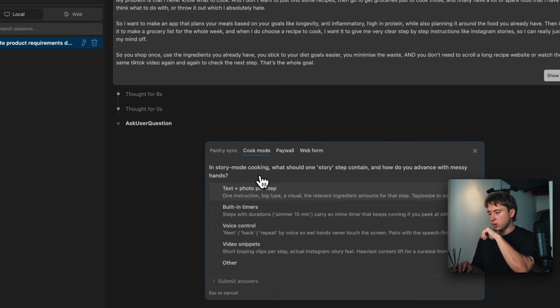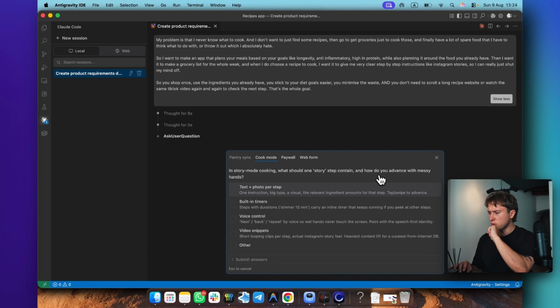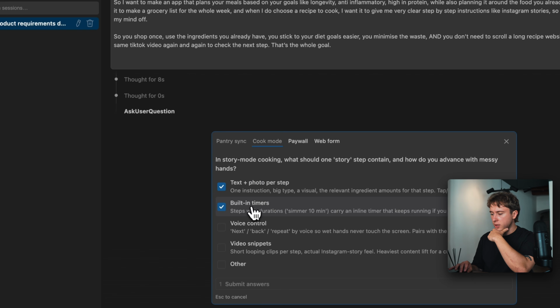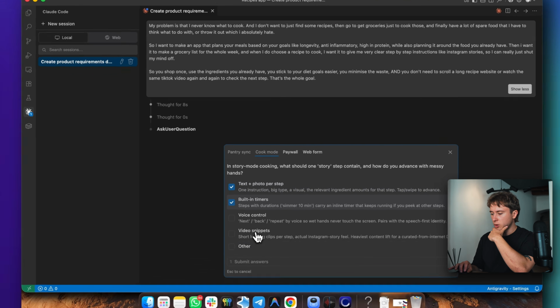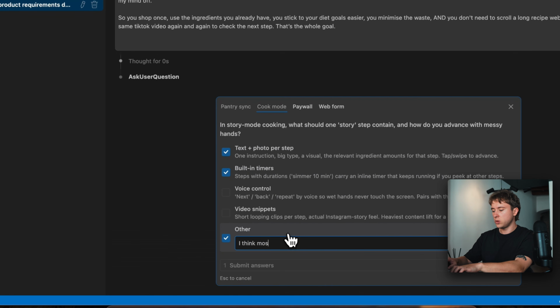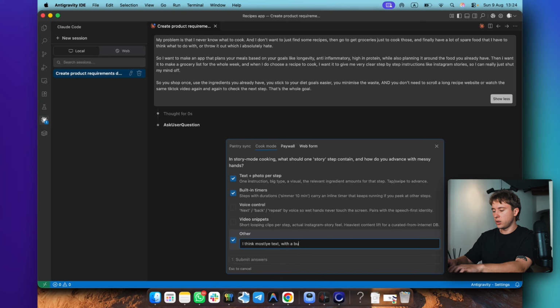In story mode cooking, what should one story step contain, and how do you advance with messy hands? Text plus photo per step. Built-in timers, voice control, video snippets. One instruction, big type, a visual, the relevant ingredient amounts for the step. Yeah, I do want a built-in timer for sure. And text plus photo. I think mostly text with a built-in timer where needed.